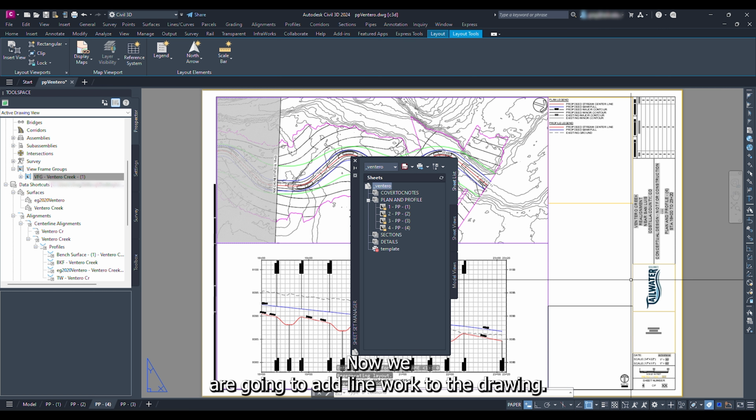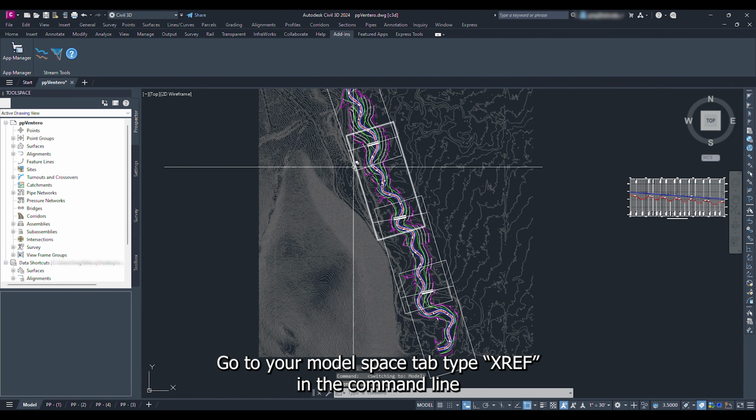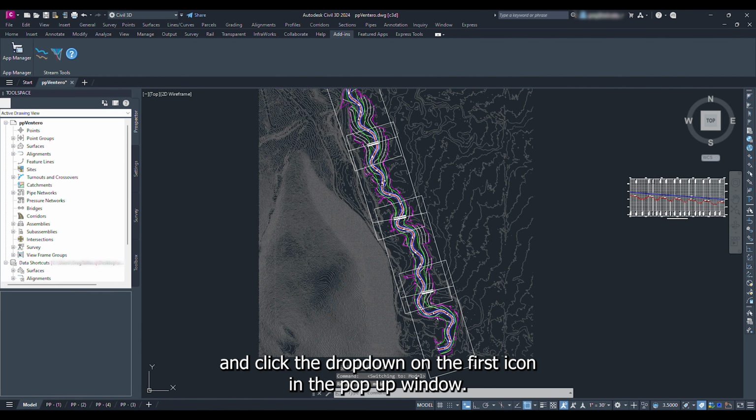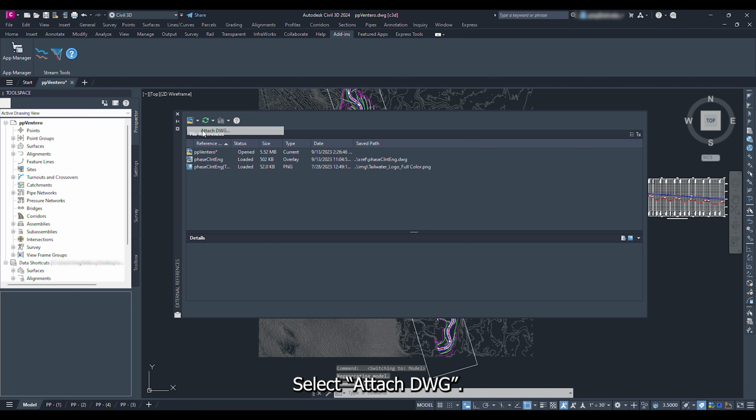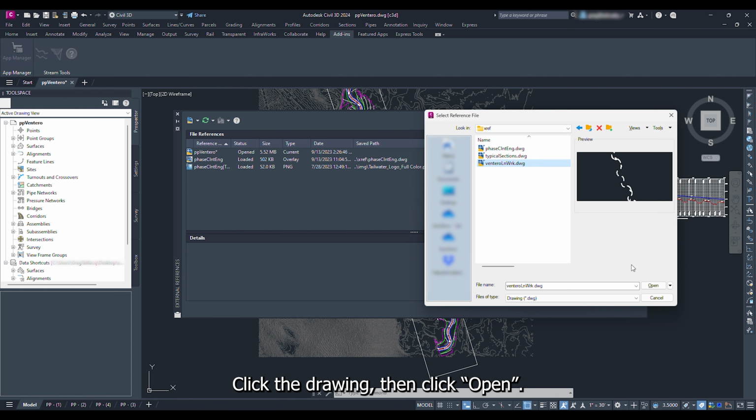Now we are going to add line work to the drawing. The line work is saved in a separate drawing that we will Xref into this one. Go to your Model Space tab, type Xref in the command line, and click the drop down on the first icon in the pop-up window. Select Attach DWG. Navigate to the line work drawing. Click the drawing, then click Open.